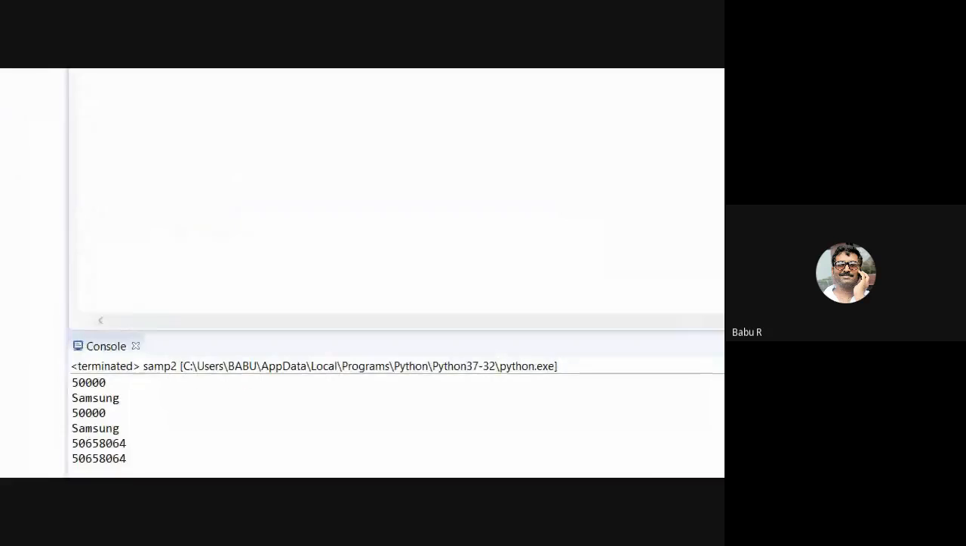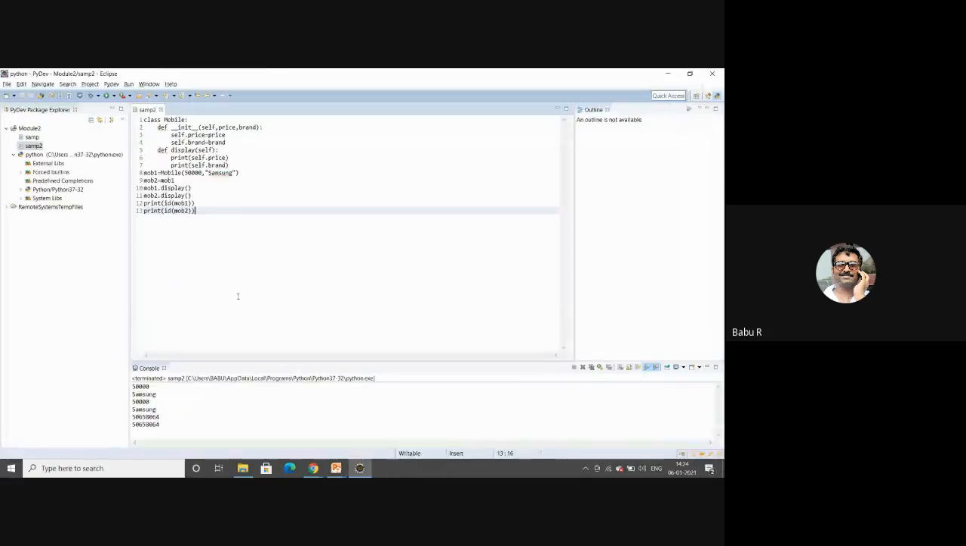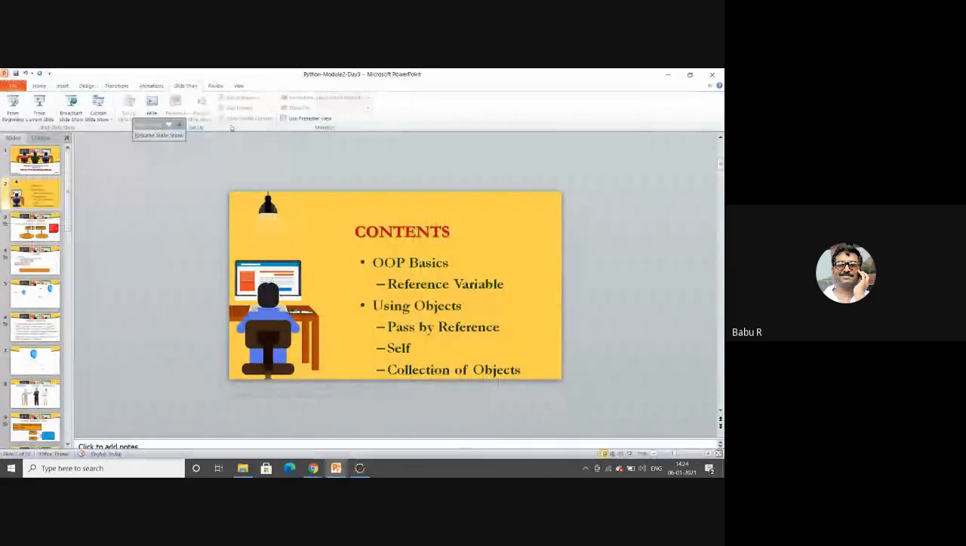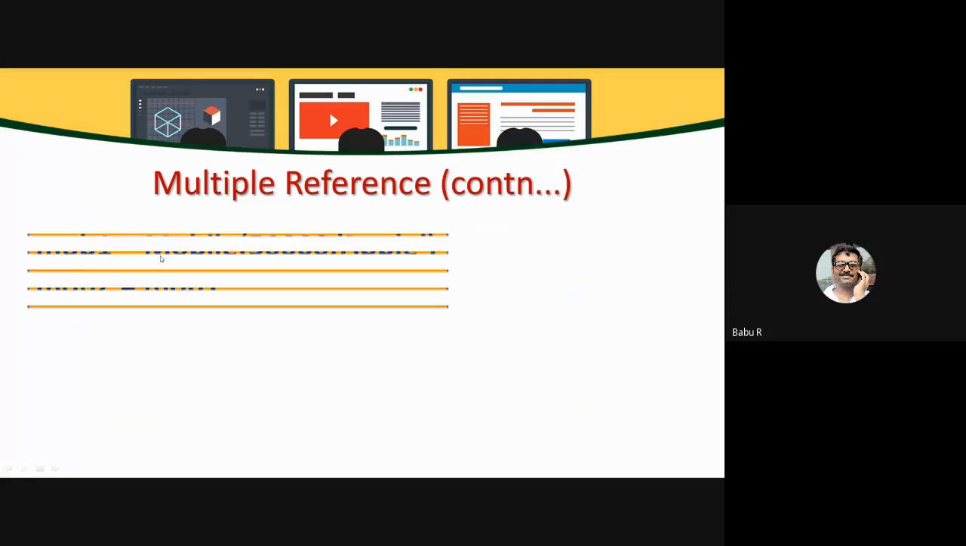So here, when you look at the ID of both the reference variables, both are referring to the same object. The same ID is getting displayed, right? 50658064, both for the mobile one reference variable and the mobile two reference variable. So both the IDs are the same. It means that both are referring to the same object.